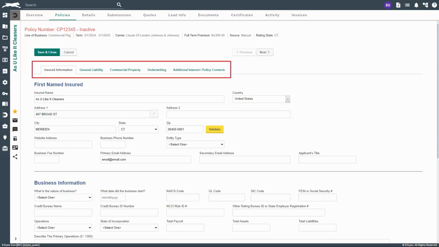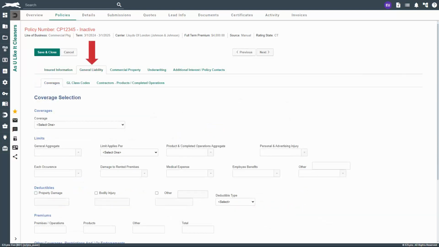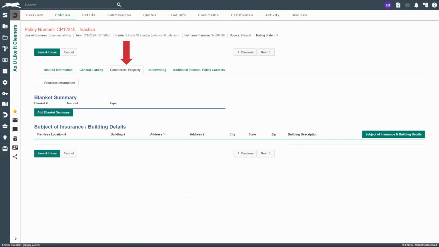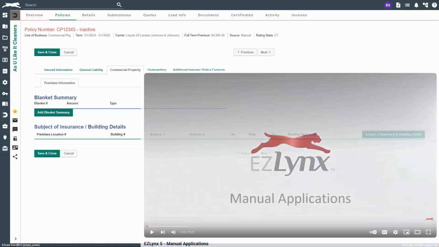At the top of the first entry screen, you'll see a tab for each subline you selected on the previous page. For my example, I have a tab for General Liability and Commercial Property. You'll need to go through all entry screens for each subline you've chosen. Once you complete the details for the first subline in the package, the system will guide you through the next one, and so on. To learn more about policy entry screens and how to convert a policy into an application, watch the manual applications video.